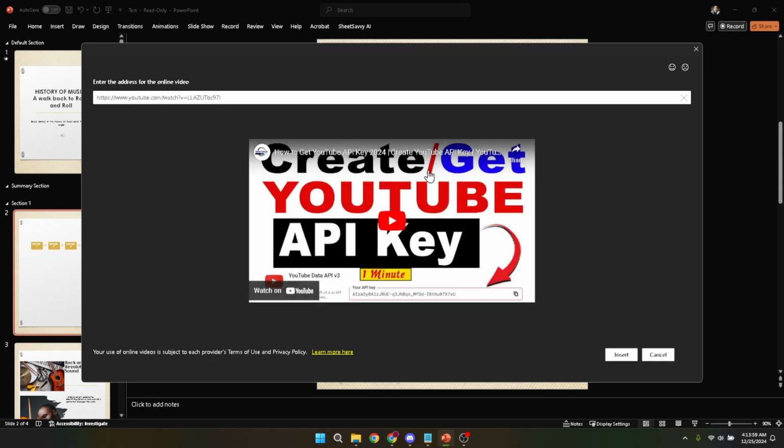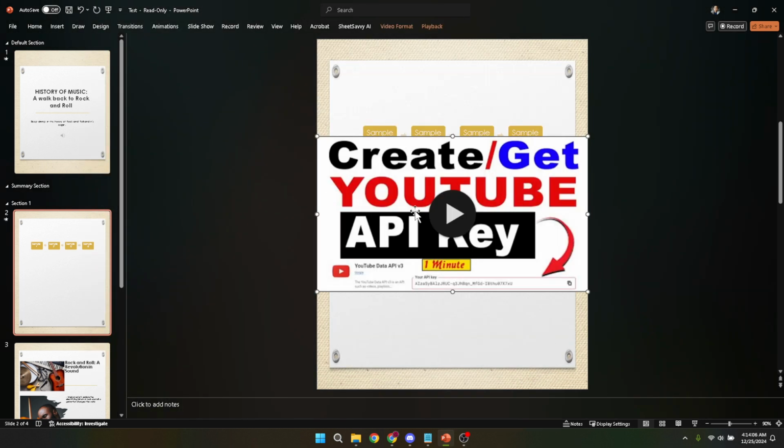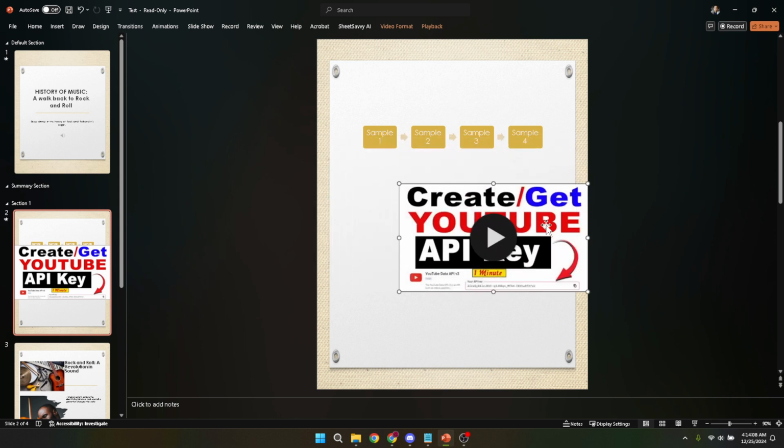After pasting the YouTube video link into the designated field in PowerPoint, you'll notice the Insert button becomes clickable. Go ahead and click on Insert. PowerPoint will then work its magic, embedding the video directly into your selected slide. You'll see a thumbnail representation of the video accompanied by playback controls.